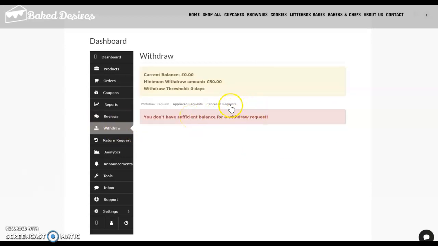Withdrawal. This is where you can view and manage your withdrawals. Once you've made a sale, so let's say you sell a box of cupcakes, you'll be able to withdraw your funds, which we will then send directly to your account. It is also here that you can set up how you want to get paid for your bakeries.